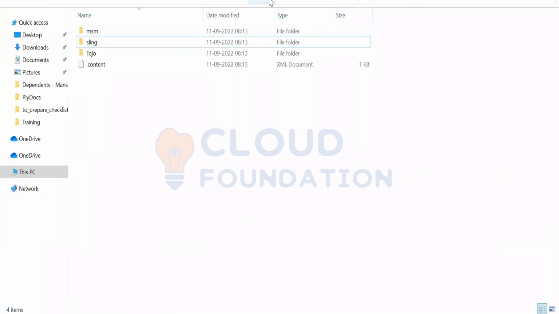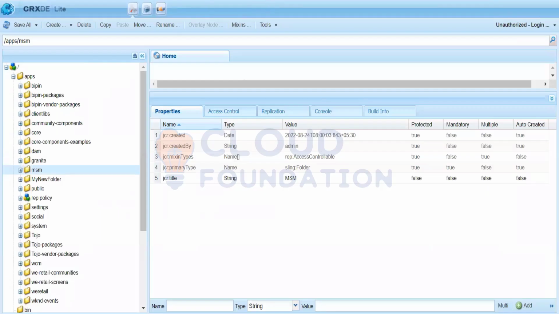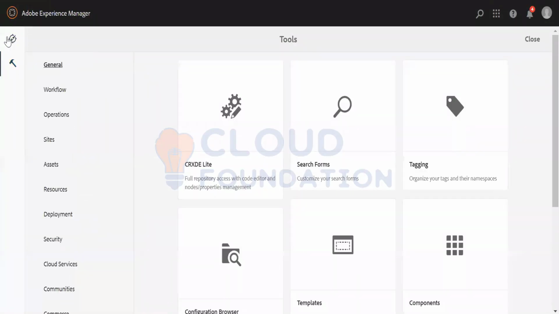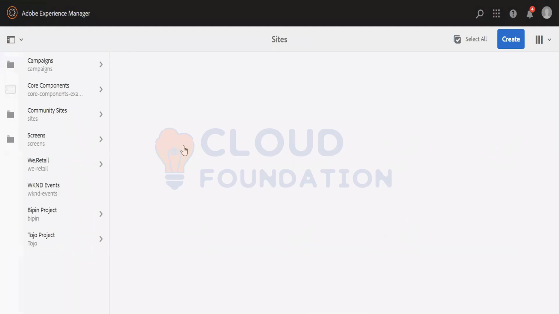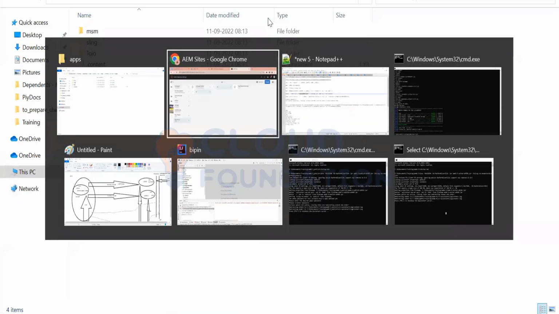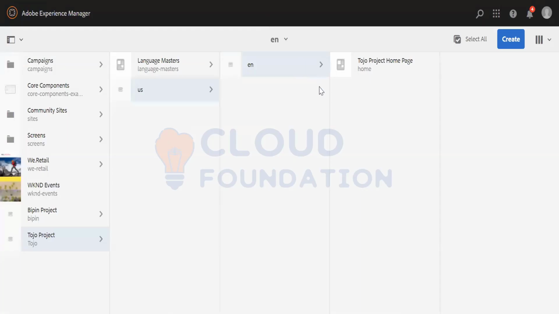Okay. So now you have the UI content over here. The UI content also you installed. So if I go to sites, you can see your Tojo project is over here. Okay, you can see it over here. Now, consider if you created a lot of pages, and again I do the deployment. What it will do is, it will remove your whole pages because your content will get deployed from your code base, which is not good.